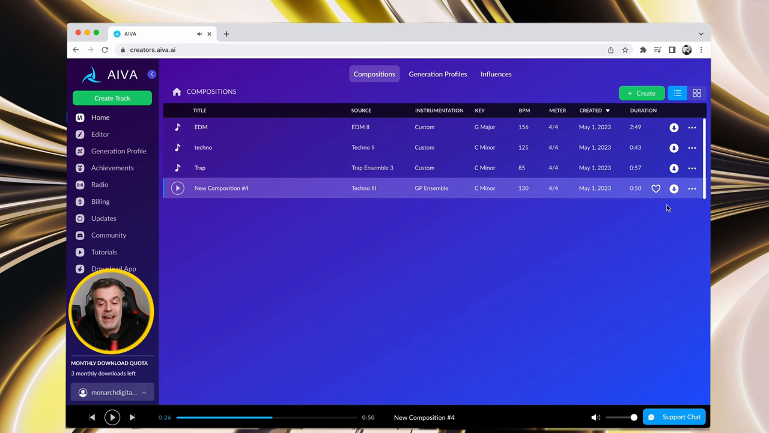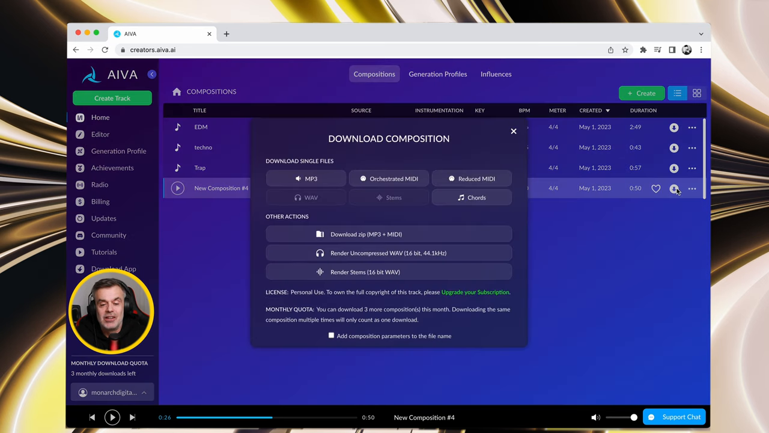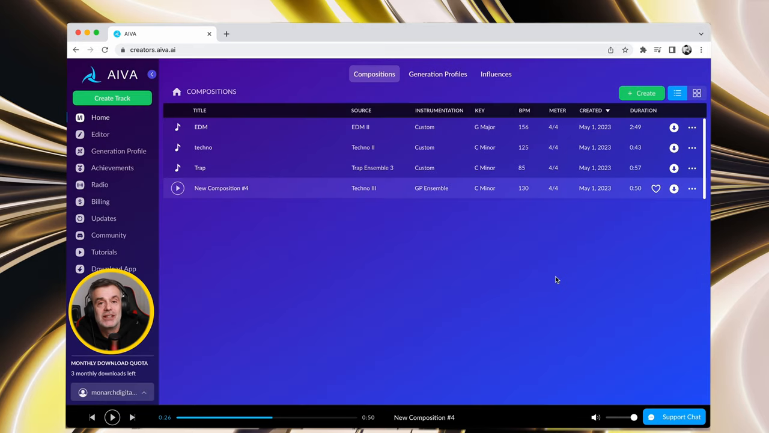If you're happy with the track as it is, you can click on the download icon and grab the MP3 file or even an orchestrated or reduced MIDI file, which you can bring into your MIDI DAW of choice. So that could be Logic, Ableton, even GarageBand. You could take that MIDI file and then further modify it to your liking. Now, you don't need an external DAW application to edit the tracks further. You can do it right here online in the AIVA editing interface.